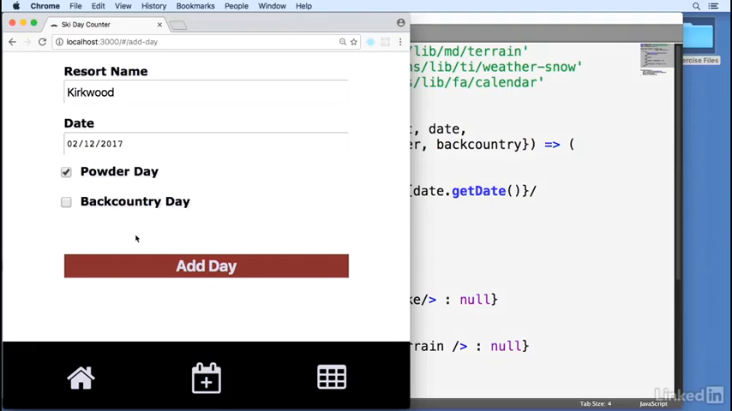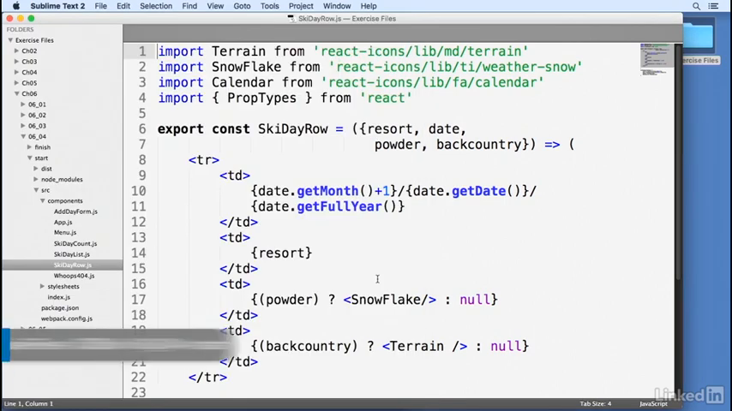Now that we have access to the form values, we need to pass them up the component tree to the parent, the app. We can do this using two-way function binding. Once we pass the data back up to the app, we're going to change the state. So the first place I want to get started with this is over in our ski-day row component.